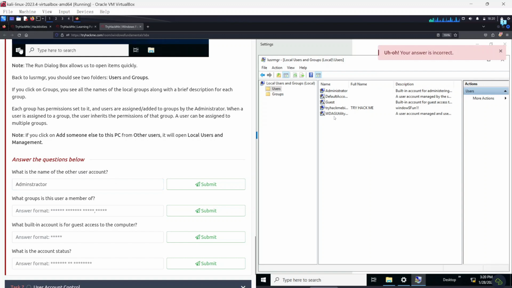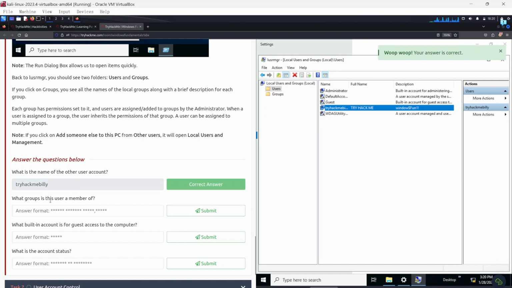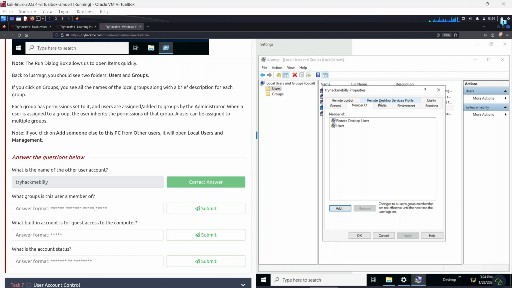If it's not that, then what is it? Oh, okay, see it here. TryHackMe Billy. I'm sorry, that's the full name. Correct. What group is this user a member of? Remote desktop service profile. No. They said, what group is this user a member of? I'm just a member of remote desktop users and users.